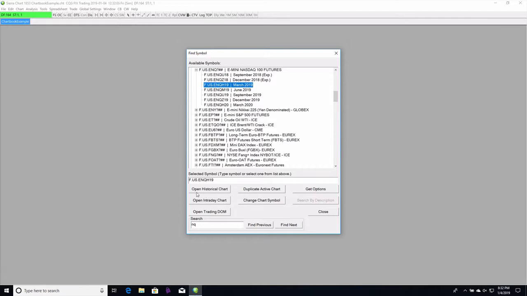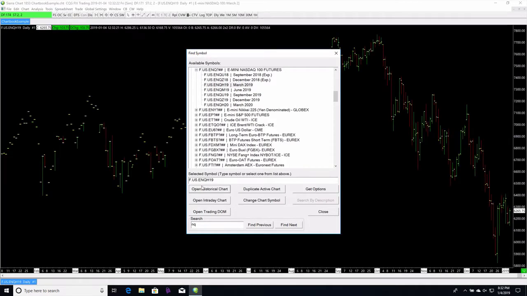And what I'm going to do is click on open historical chart. I don't ever use the intraday chart because there's really no need. If you open historical chart, you'll still get the intraday data. You get all the data that you need. So I go ahead and open that up. All right. So another thing you can do also is open your DOM from here as well.